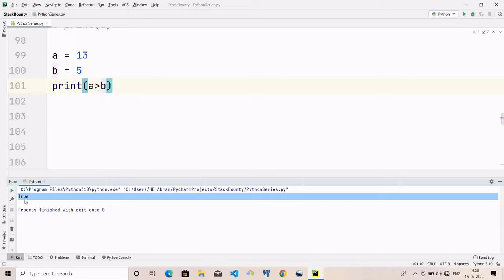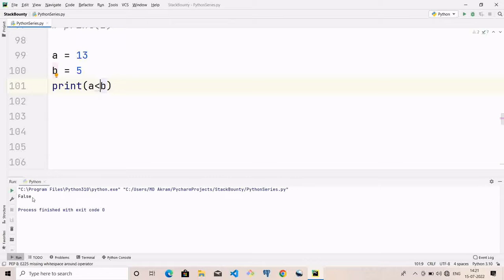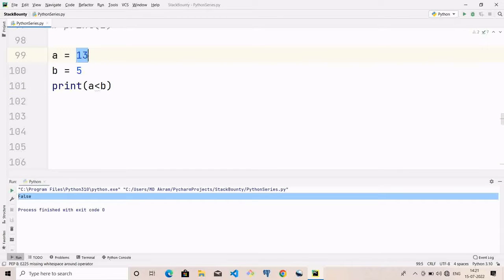Okay, let me define that. As I said earlier, the relational operator returns either true or false according to the condition. In our case, we use the greater than operator and our statement is true. So it returns true. Otherwise, the resulting value will be false, right? Okay, let me do that. Instead of using greater than, we are using less than like this. Let's see what will be the result. As shown, it returns false because 13 is not less than 5, right?